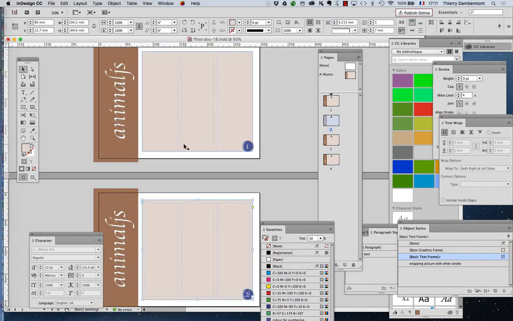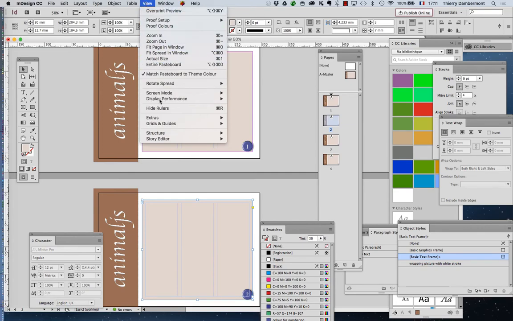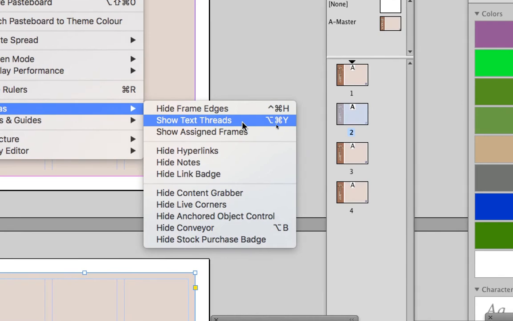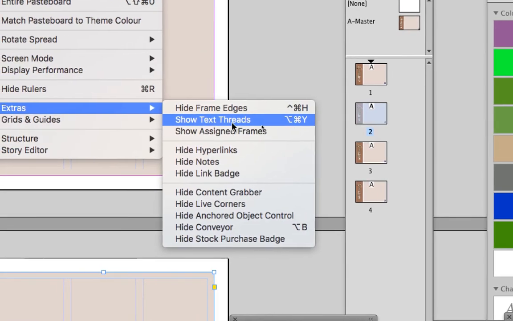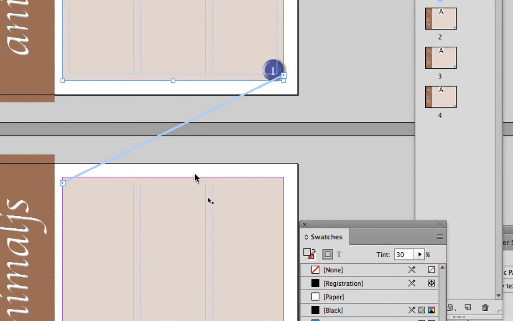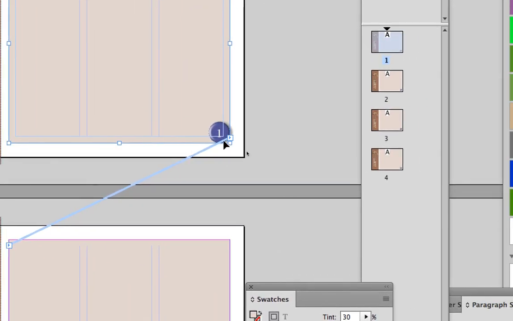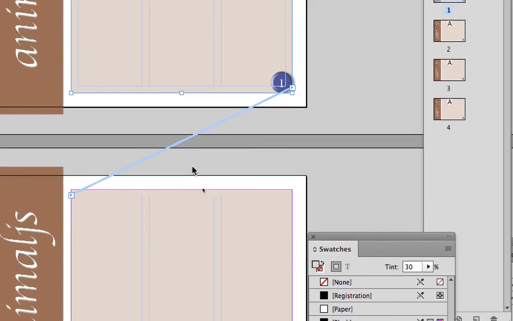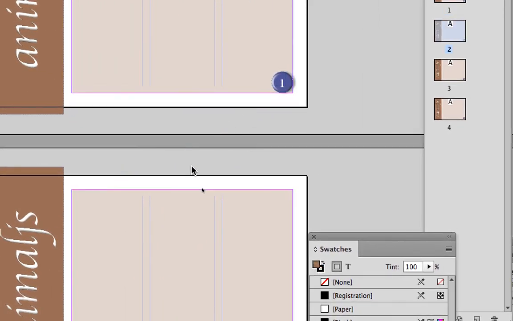You may see the flow by asking InDesign View, Extras, Show Text Threads. When one of the text frames is selected, you see the thread. Don't do the other pages now, we'll do it together. Just link the first 2 pages.